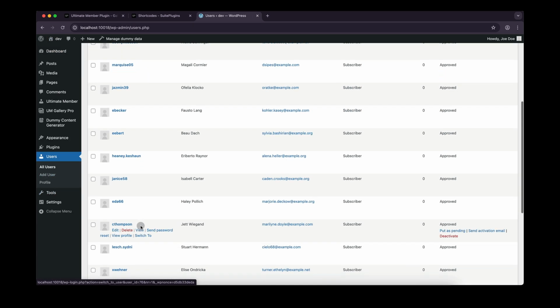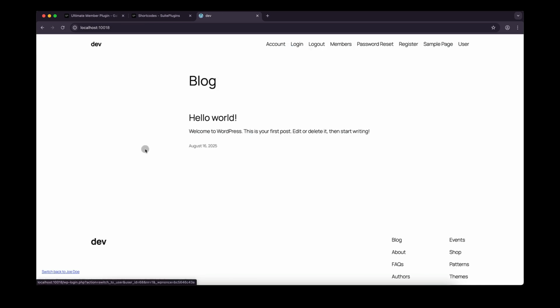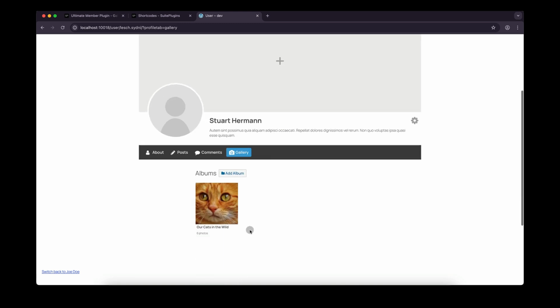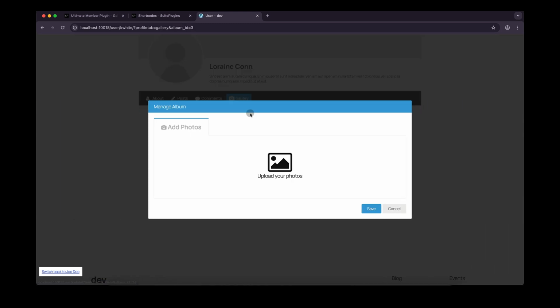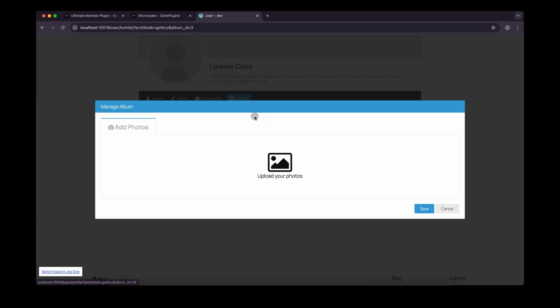Now, let's say we wanted to switch to a different user and also add some photos to this gallery. So now that we switched to Stuart, let's head to the same album. We're going to click Manage Album. And now, if you notice, you'll see here that the user is unable to edit any of these, and that's because they're not the owner of the photos. They just have access to the album.